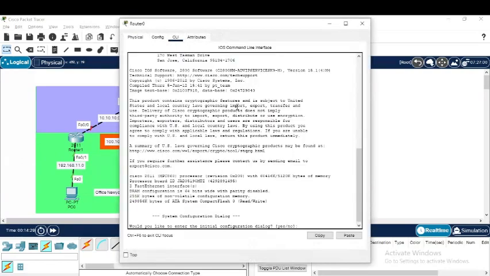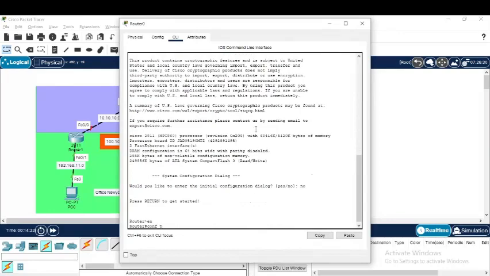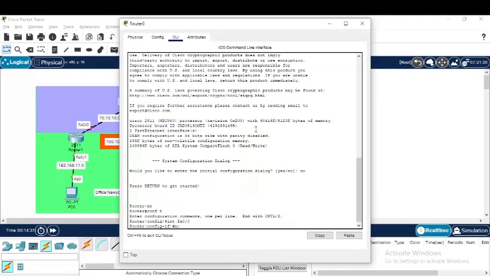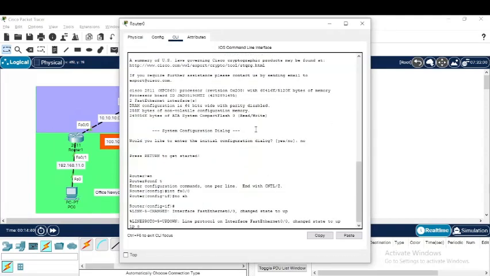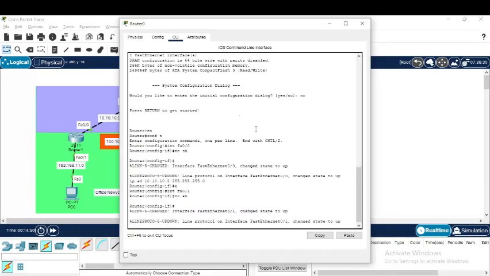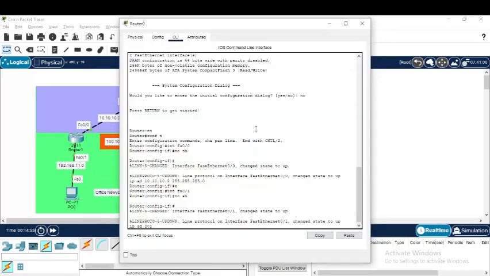Go to our internet router. Same, configure terminal, interface FA0/0 first to our office New York. Entering the IP address 10.10.2.1 with the subnet mask 255.255.255.0. Interface FA0/1 for our office Hawaii, entering the IP address 20.20.20.2 and adding the subnet mask.